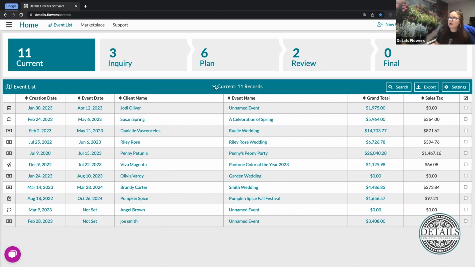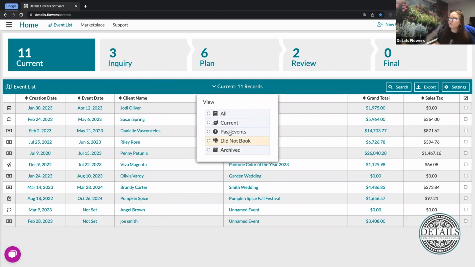In the drop-down menu at the top, though, you can also switch over to see any of your past events. When an event's date has passed, it's going to automatically move that event over into the past events list. So if you come in here the day after the event to go in and make a change or view anything, you're going to go over to your past events to view that event now.